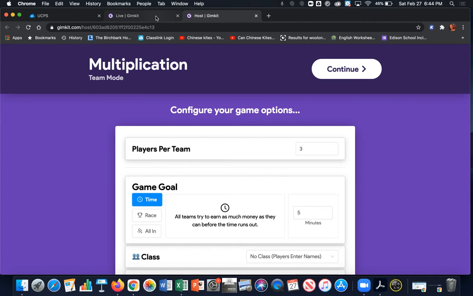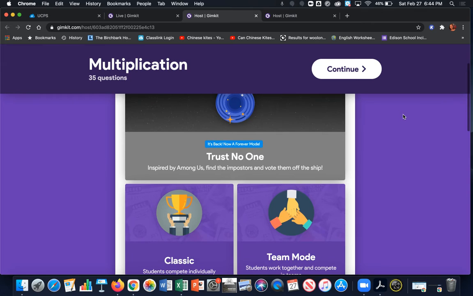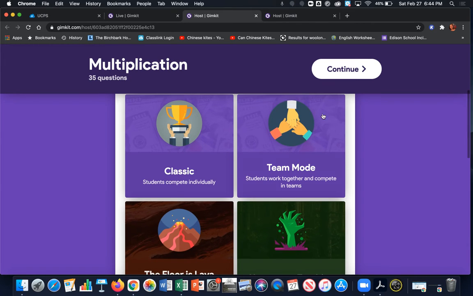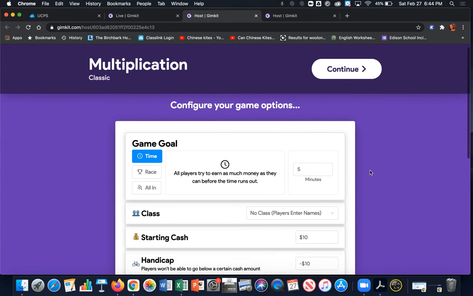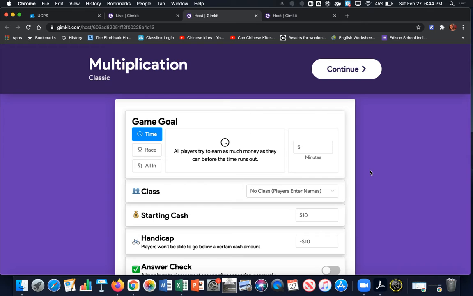I'm going to jump back into the mode page here so that I can select classic mode, because I'm only going to use one student for demonstration, and I need to make sure that I'm in classic mode because that's the only mode here that I could use with one student. So I'm going to click on classic mode once, and you could obviously choose any mode that you want. Now I have to configure my game options. What you're seeing here is the same game options you would see in team mode, of course, except for choosing the number of members per team.